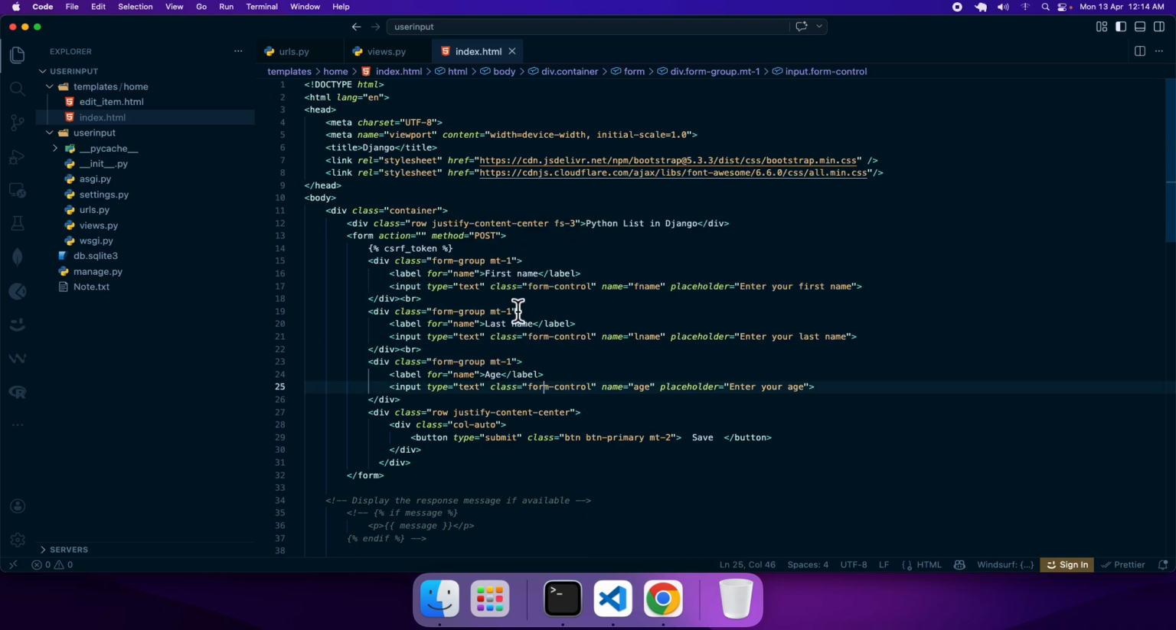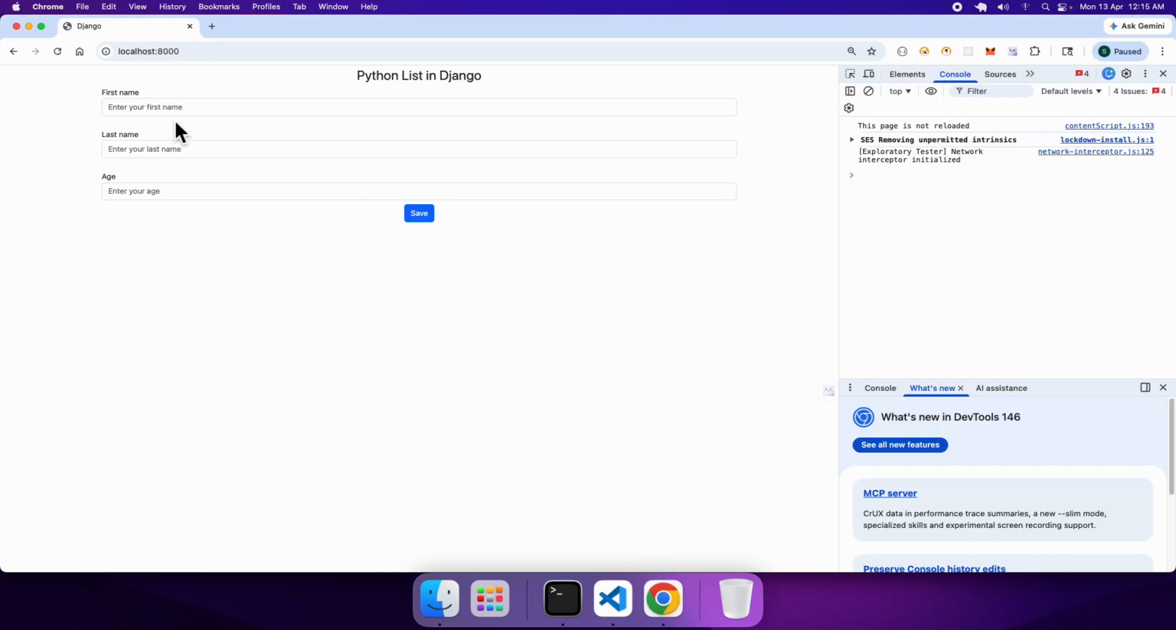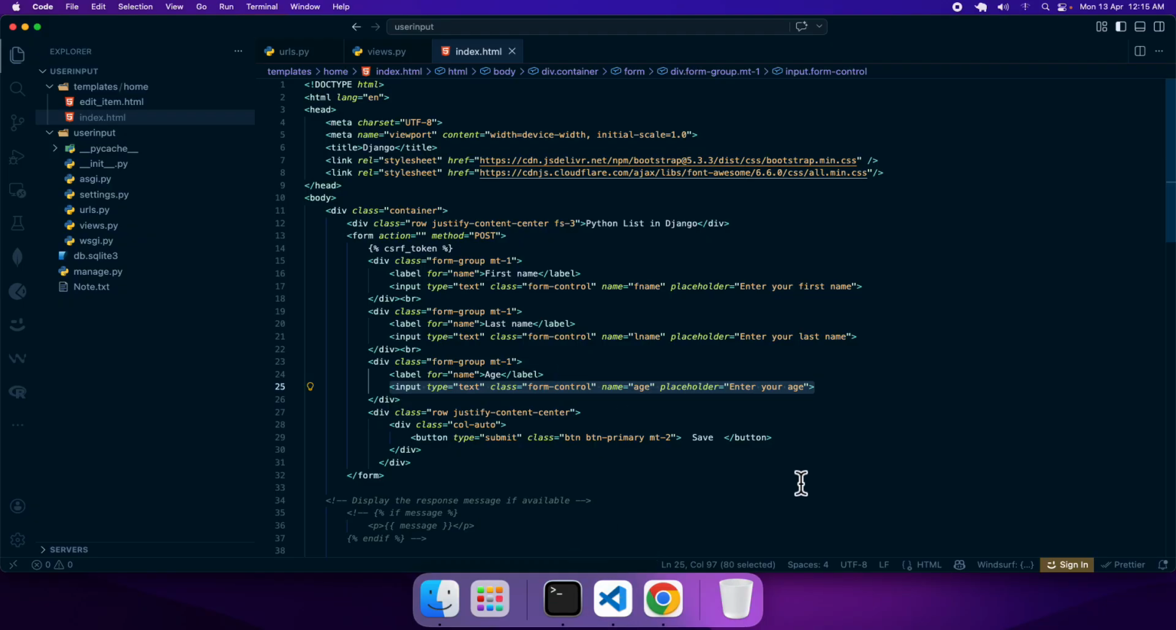Input type text, and this is again a Bootstrap class. This particular DOM has a name called first name. Similarly, this DOM has a name called last name, and this DOM has a name called age. So correspondingly these 3 DOM elements have a respective identifier.